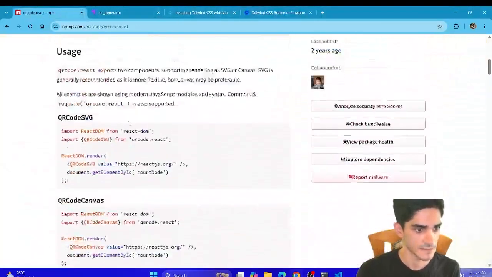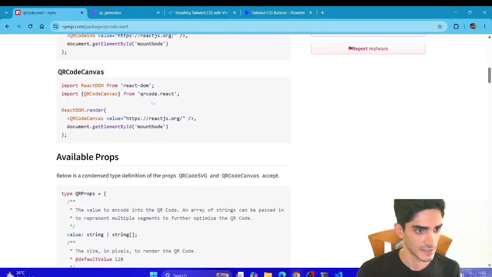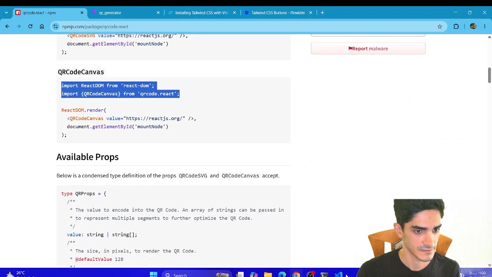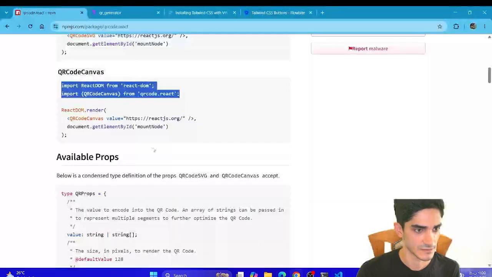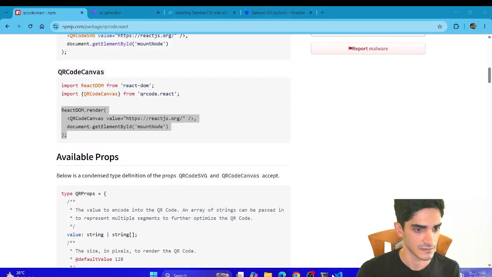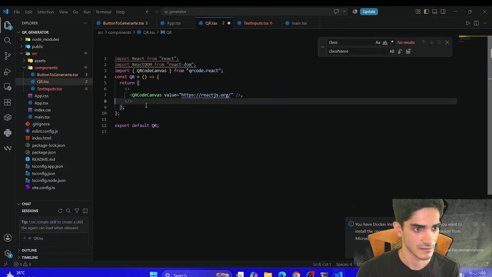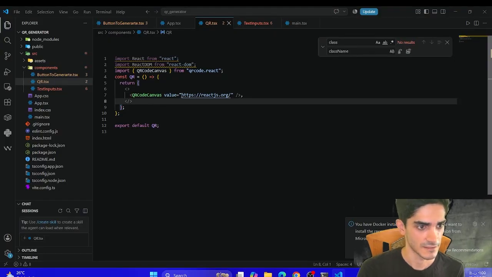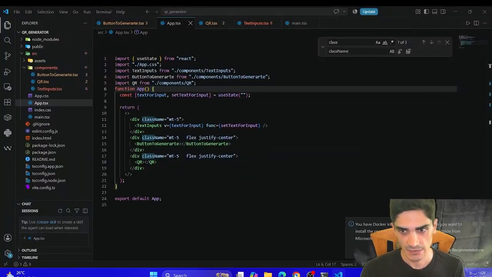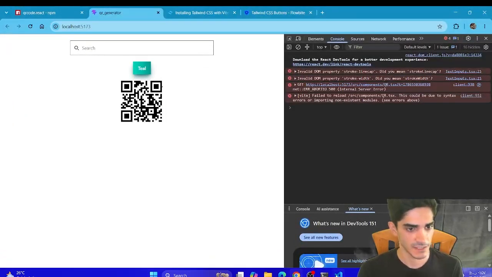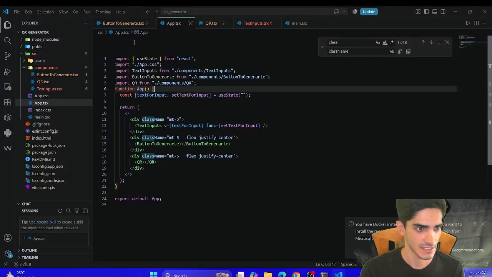As the tutorial instruction said, we can make a canvas with this, importing QR, and render it. I think it should be fine like that. And now the QR is generated. Okay, so let's make the button work. Now I changed everything. The value is changing.